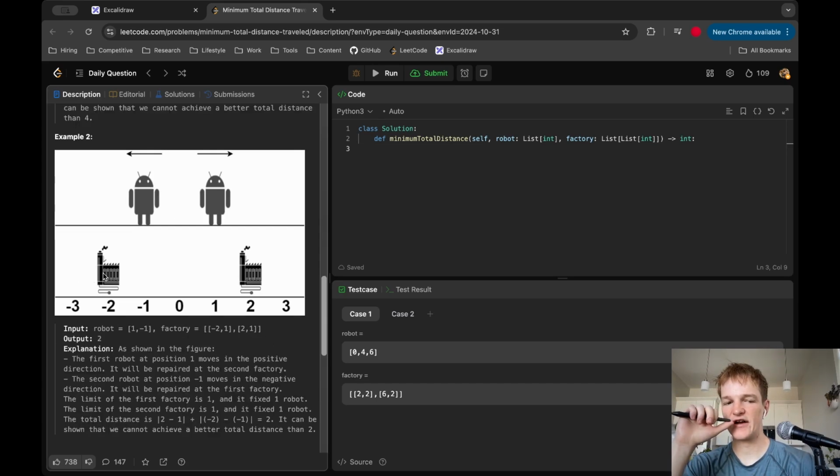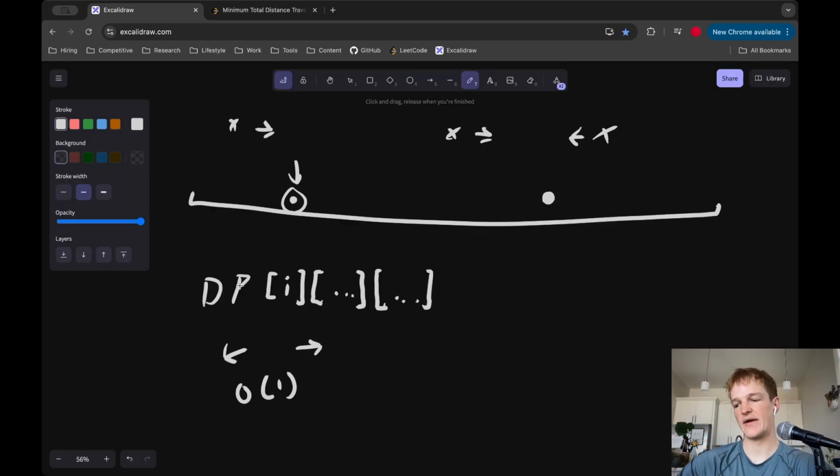Yeah, what if you went factory by factory and you said, okay, this let's say has a limit of 2. You could take one robot, you could take another robot, and so on. Yeah, that makes sense to me. And then you would keep track of which robot index you're at, because as you increment forward, okay, yeah, that makes a lot of sense.